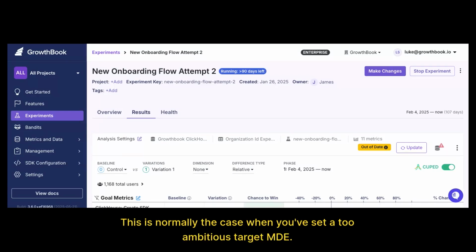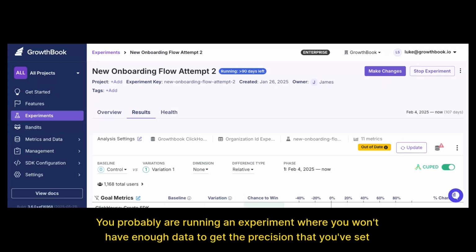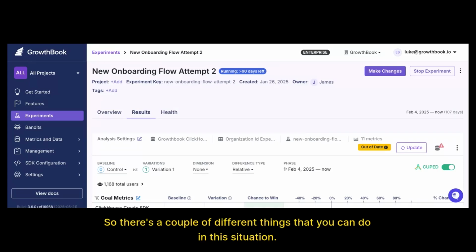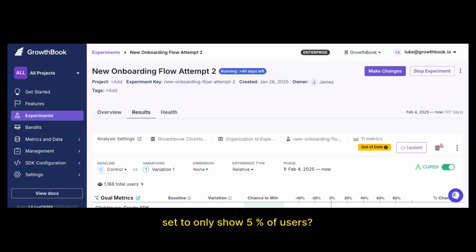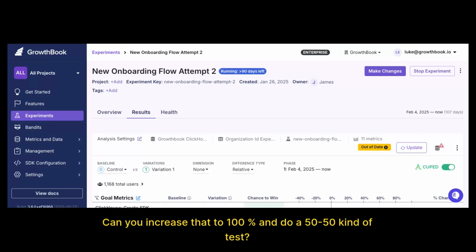This is normally the case when you've set a too ambitious target MDE. You probably are running an experiment where you won't have enough data to get the precision that you've set up front. So there's a couple of different things that you can do in this situation. One is, is there a way to run this experiment with more traffic? Set to only show 5% of users? Can you increase that to 100% and do a 50-50 kind of test?